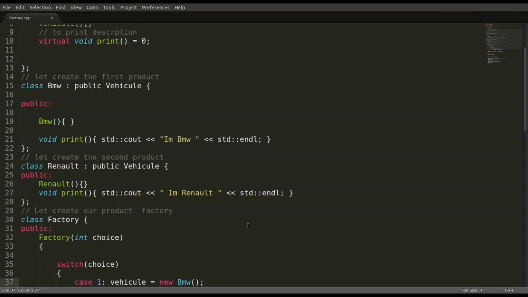Okay, sorry. So this is how we can code a factory design pattern.